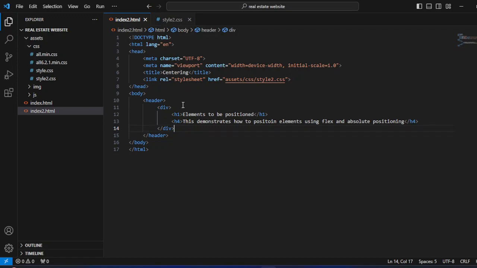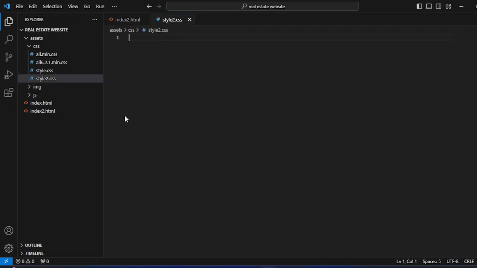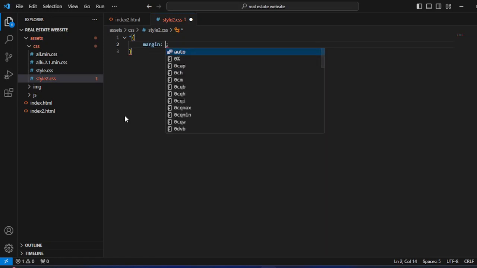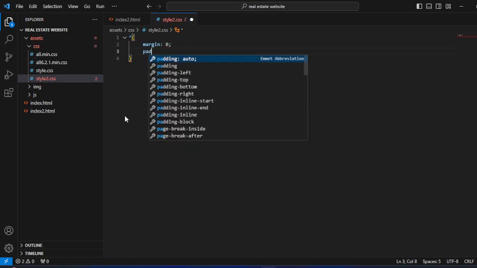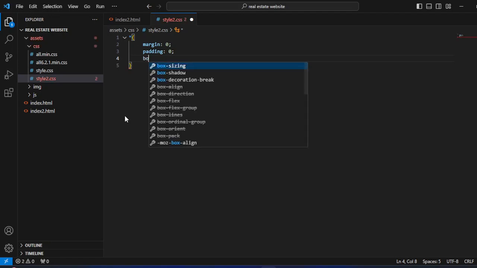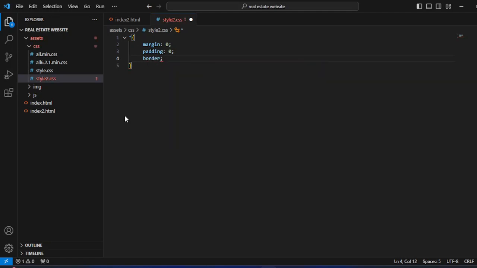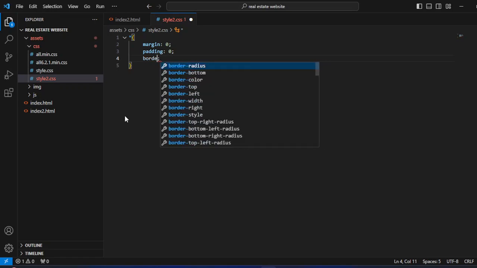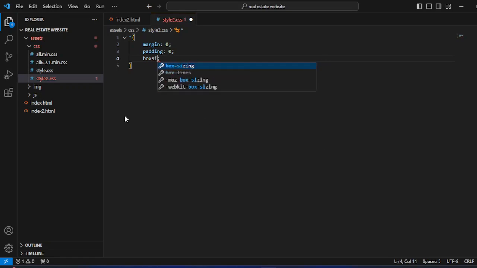So the next thing we're going to do is go to our style.css. First of all, I'm going to do some resetting. So we're gonna have margin to be 0. I'm gonna have padding. So I'm saying for all the elements, I want the margin to be 0, I want the padding to be 0. That's the initial. And then I want box sizing to be border-box. Okay.